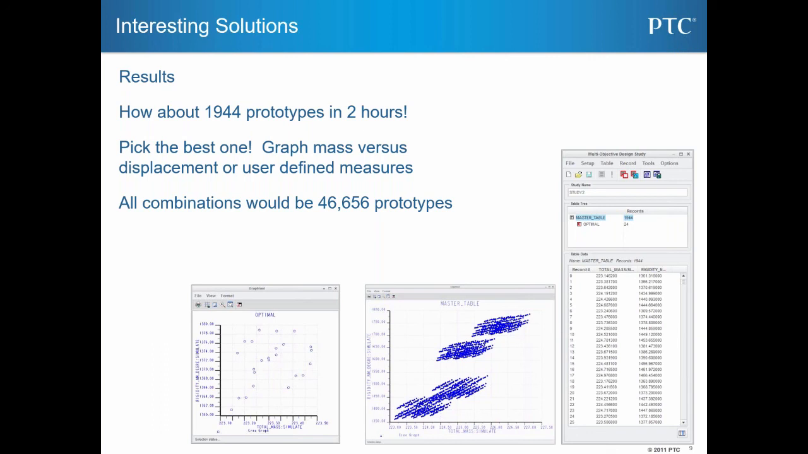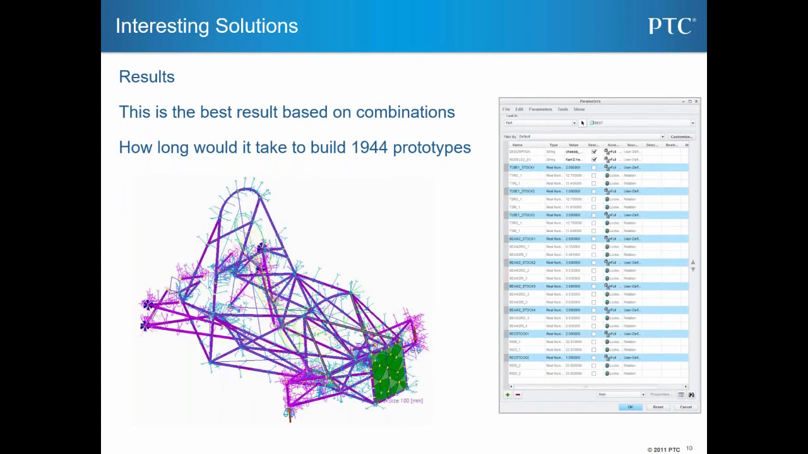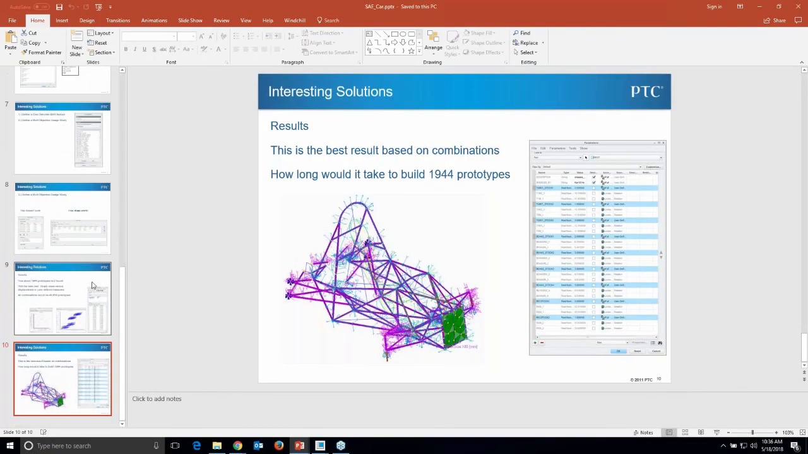And then I can graph the mass versus that user-defined measure, that rigidity. And then I can find the best one. If I have a rigidity value I'm trying to look at, I can find the best possible mass for that by looking at all the combinations of all the tubes in the entire model. So if I look at all the possible ones, it's over 46,000 prototypes. So this is the best one here, built on those 1,944 prototypes.